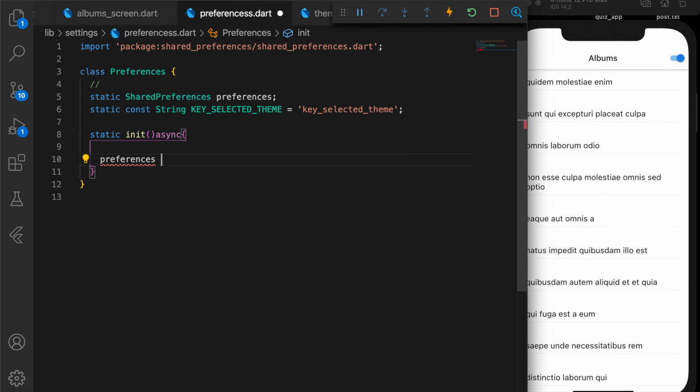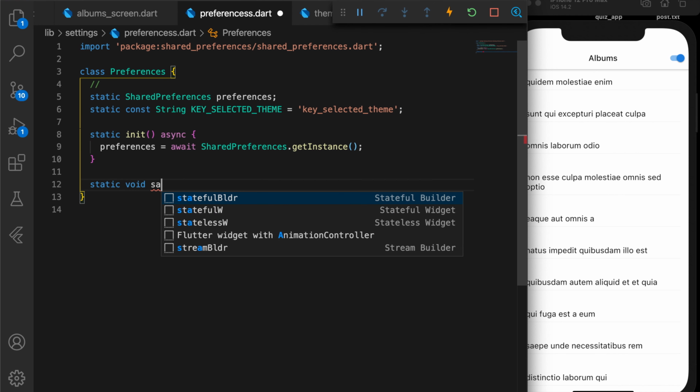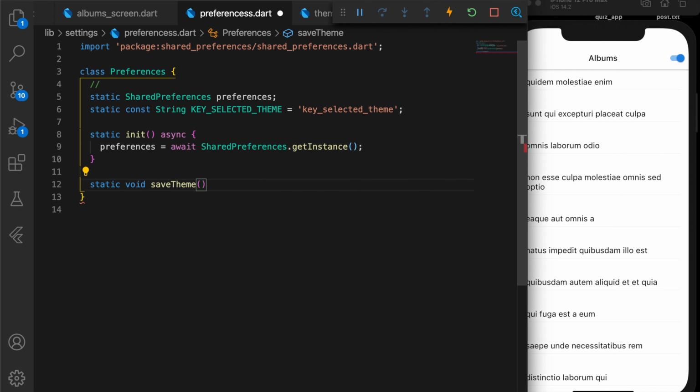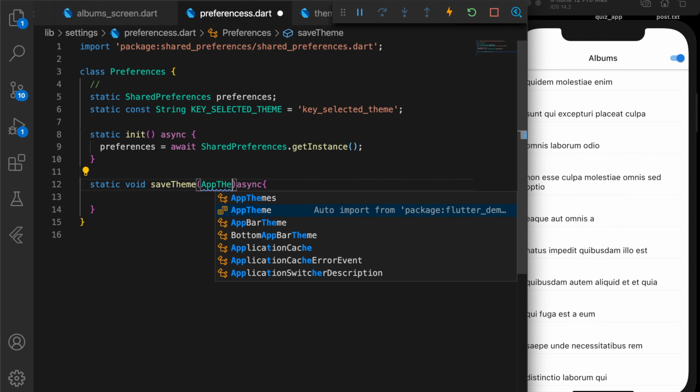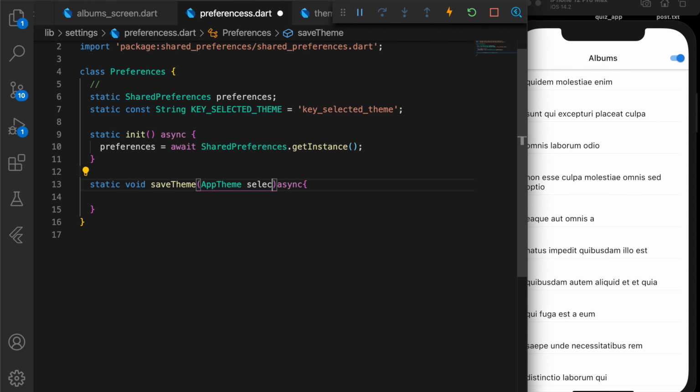create a method in it, and I'm going to initialize the preferences variable that we just created. So await SharedPreferences.getInstance will get you the preferences instance, and I'm going to write two methods. One is saveTheme and another one is getTheme. So saveTheme will save the current theme, which is our app theme, to our preferences, and getTheme will return that saved current theme.